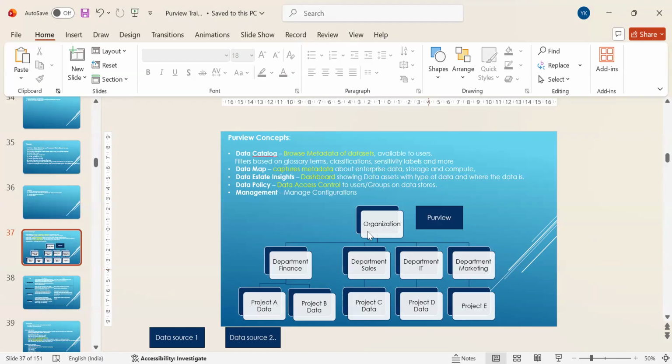So within Purview, each block is called a collection, or you can consider it a folder. If you want to register data sources from the finance department, project A, you should create a similar hierarchy. At the top level in Purview, you will have a top-level collection, the organization name. Within that, you create a sub collection as finance. Within that, you create project A. And within that, you register the data sources.